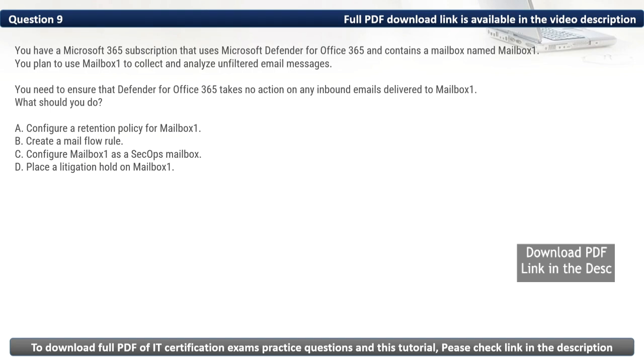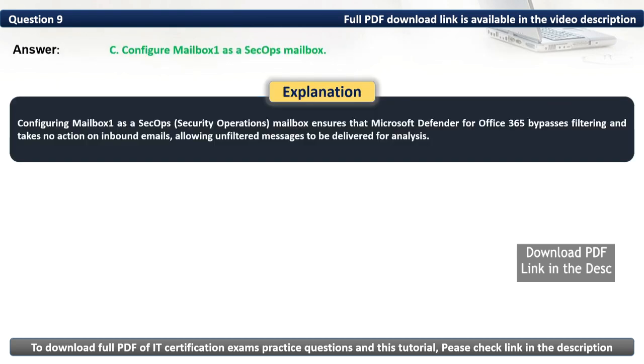Here in this question, we need to ensure that no action is taken on any inbound email delivered to Mailbox 1. As such, we could configure Mailbox 1 as a SecOps mailbox. Thus, the correct option is C. Configuring Mailbox 1 as a SecOps mailbox ensures that Microsoft Defender for Office 365 bypasses filtering and takes no action on inbound emails, allowing unfiltered messages to be delivered for analysis.